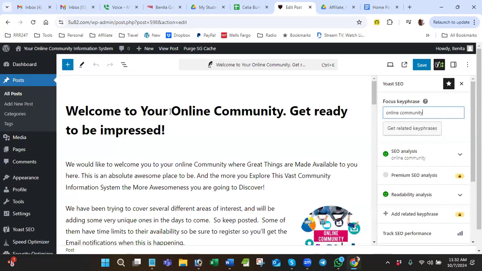If it's not capitalized here as part of your focus key phrase, it's fine when you capitalize it in the content area. It qualifies. But if you capitalize it over here, you have to capitalize it in the content area. And so I just always put it small here, and that's the way I do it.